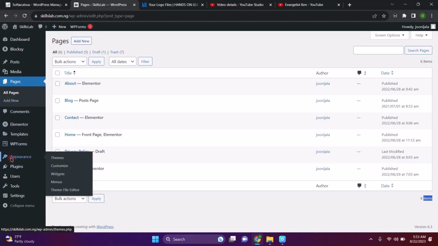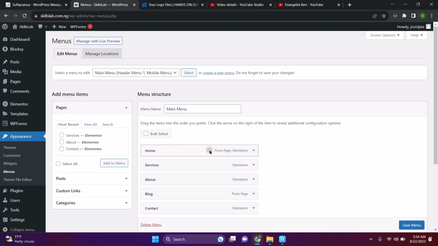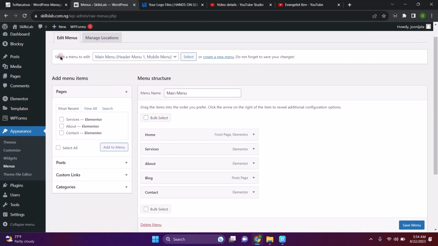Now this appearance, we have worked on this earlier, except this menu, themes, customize, widget and co. We have worked on that. So if you come to this menu here, by default this theme comes with different menus. But these are main menu here. You can see it's main menu, and you can select the menu you want to edit. We have only this main menu here. So this one is selected, and you can add to the pages.